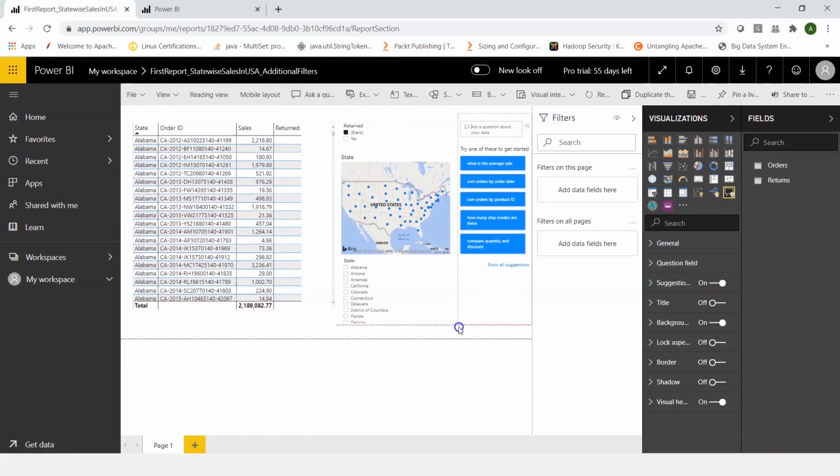Now you can open this and it says, okay, ask a question about your data. Try one of these to get started. What is the average sale? Sort orders by order date. Sort orders by product ID. How many ship modes are there? Compare quantity and discount. So do not worry that your report has only 4 fields. So it has state, order ID, sales, and returned, with some filters.